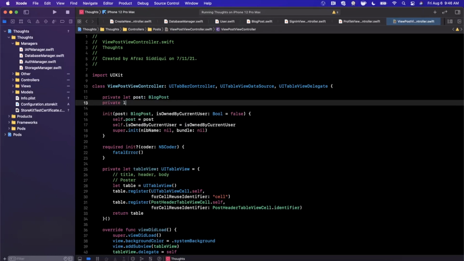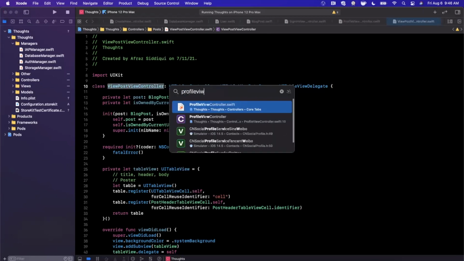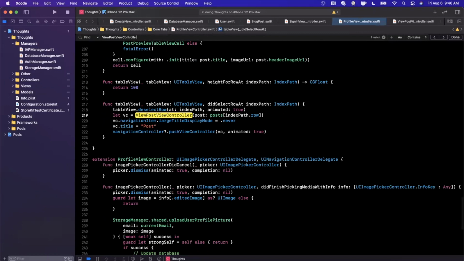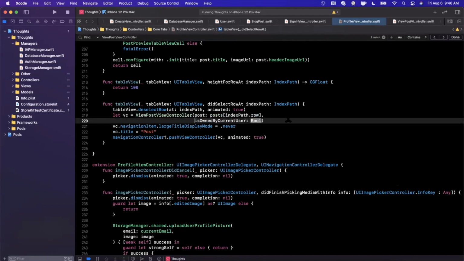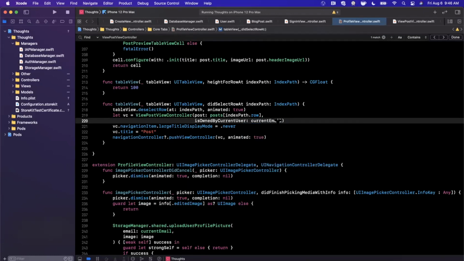So here we're going to say private let, and this is going to be a Boolean just like that. And now if you jump into the profile view controller, you can see that we create this here. And what we want to do is pass in this parameter based on if the current user email address, I think we called it current email address, is equal to the email address that we have cached. So we're going to compute this up above.